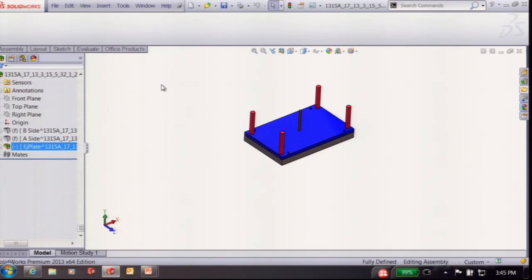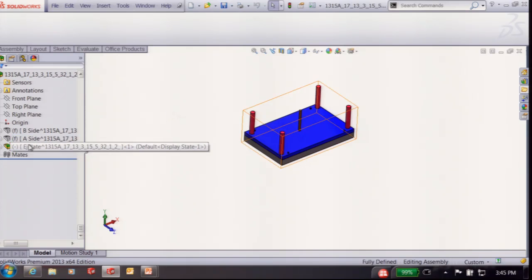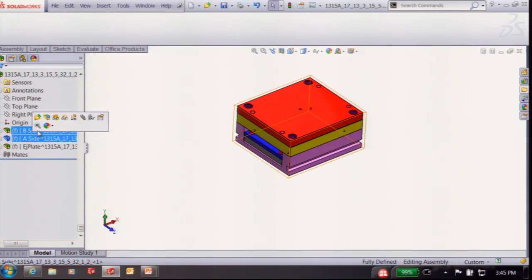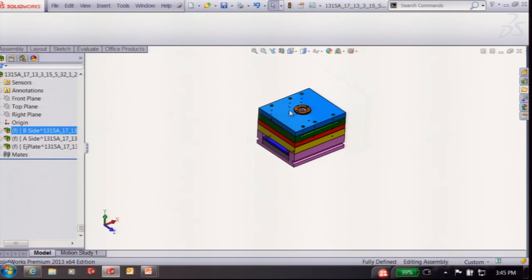Might be good practice, for the most part, these don't move. I'm not testing any motion type dynamics. I might do that if I'm doing side pulls, but definitely not for the whole thing, at least right now. So I can just fix these. And then, of course, show them. And now the next step is to make display states.